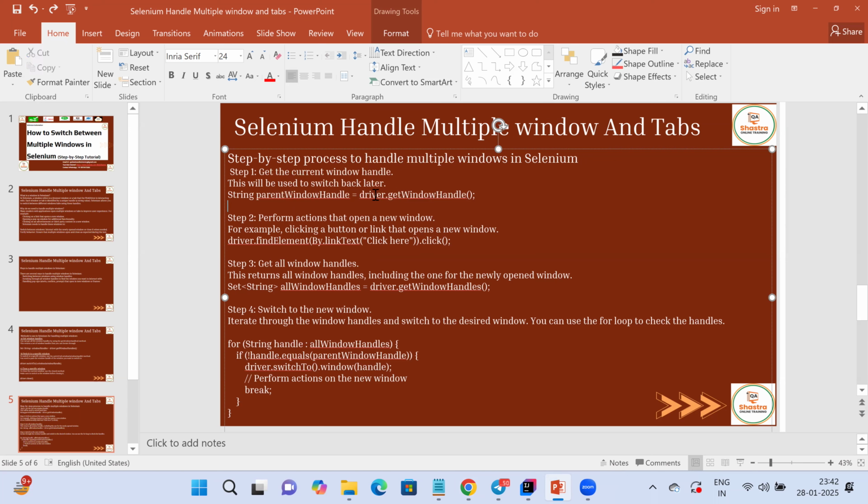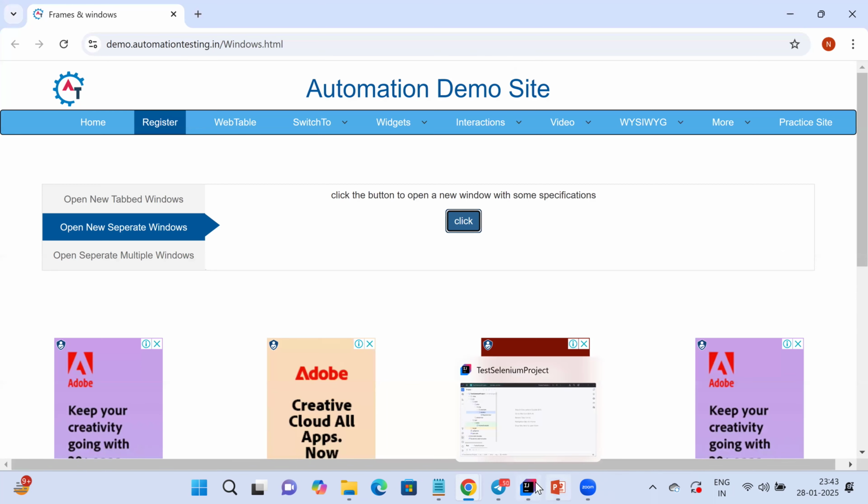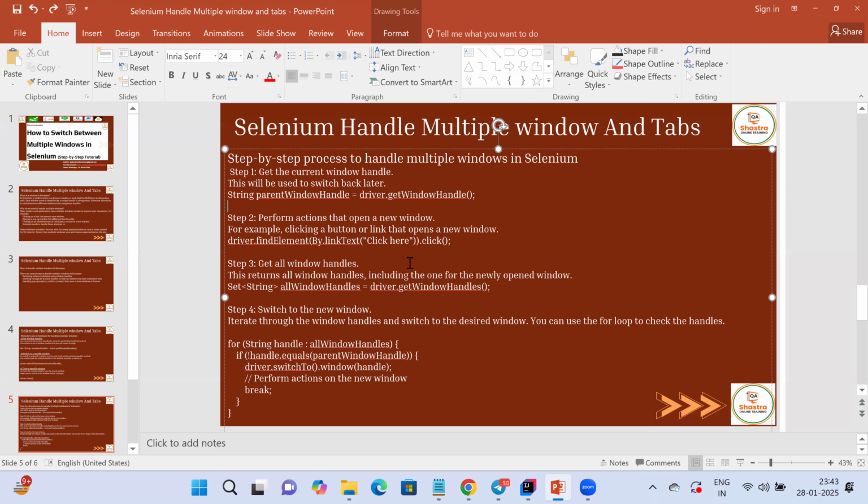So how? Hey driver, get window handle. The current parent window reference will be there. Then after, we need to click on this particular link and perform the action. Then again we need to call the getWindowHandles method. So the very first time, getWindowHandle will return only one reference of the window. That is the parent reference.